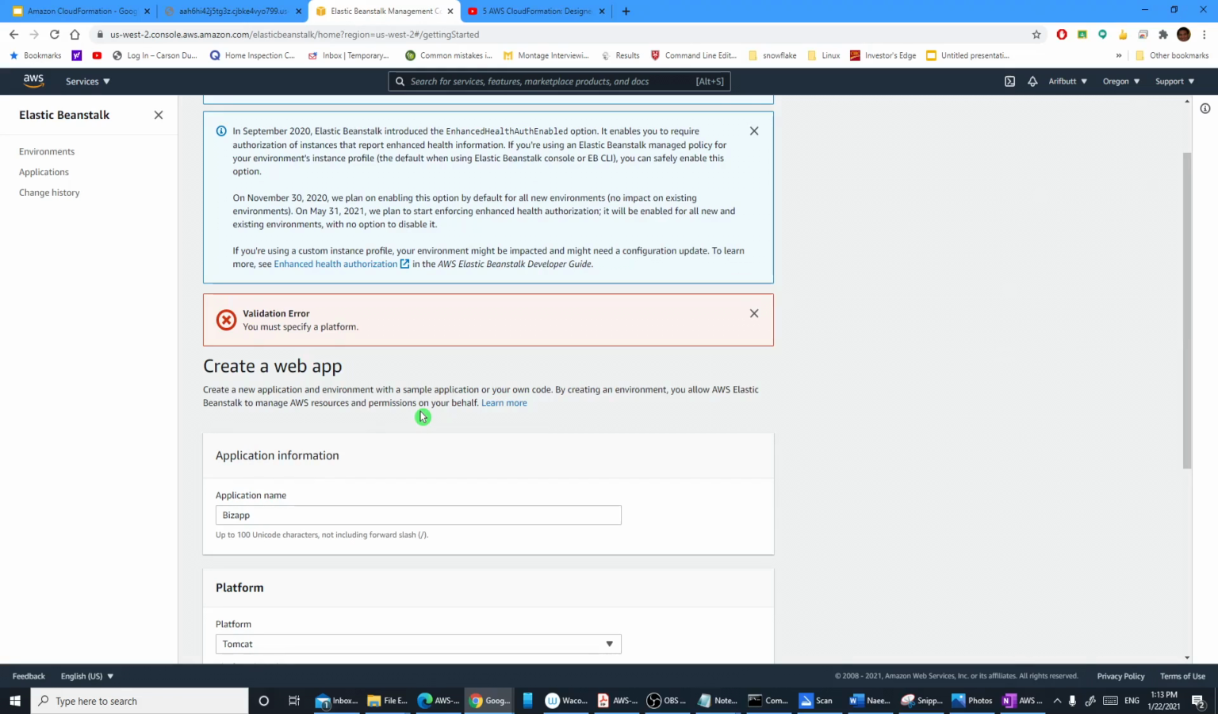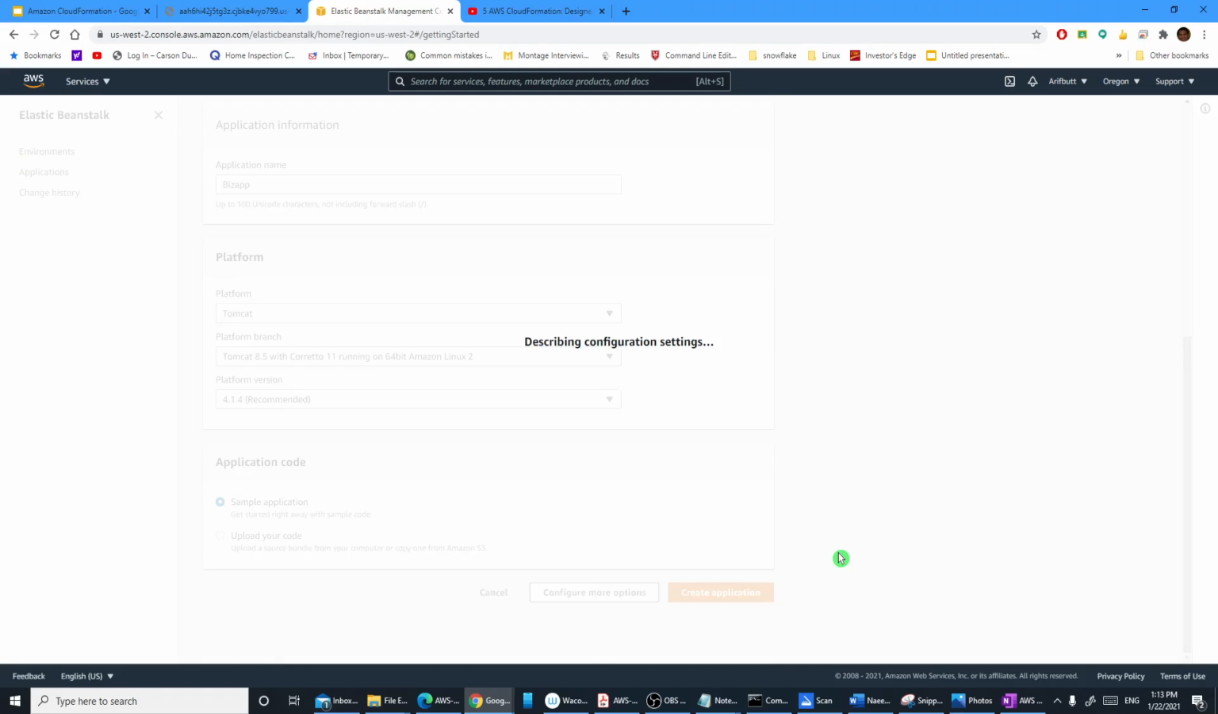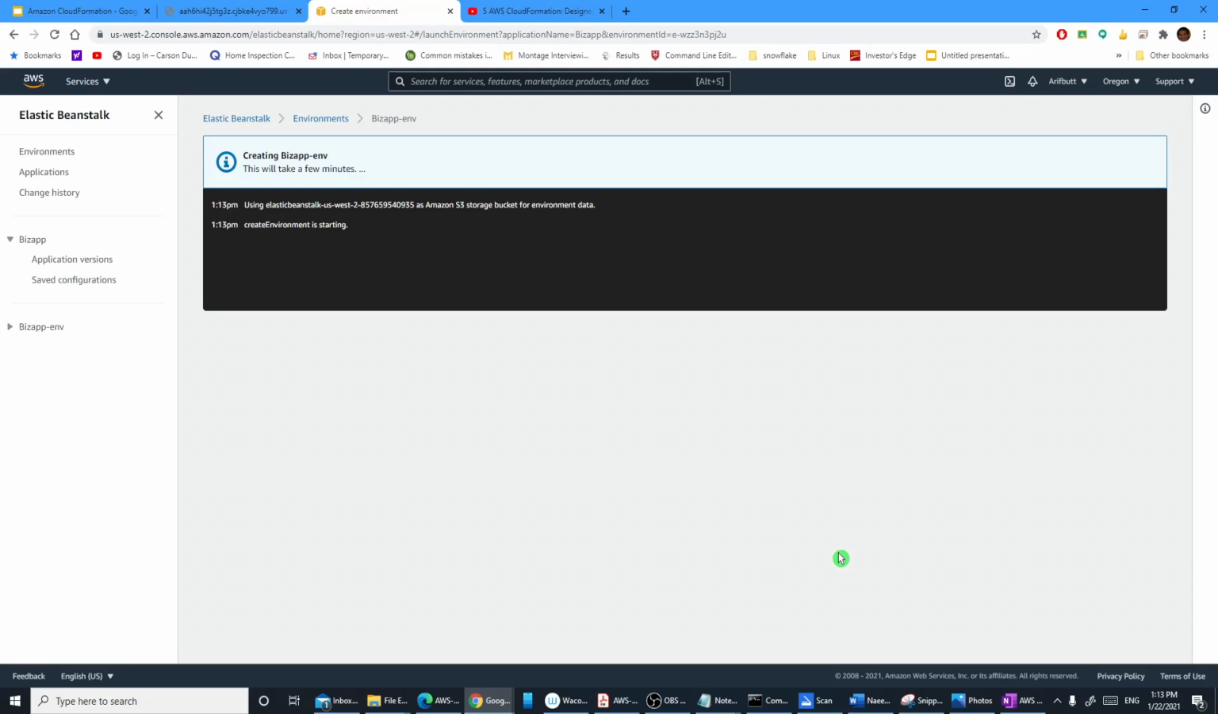And once I'm done with this, I'll say create my application, this is the name of my application. What it's doing right now is creating the web server for me. And if I have given the code, it's going to run that code and install that application on the environment which I selected from this drop down. So this is actually creating the application.